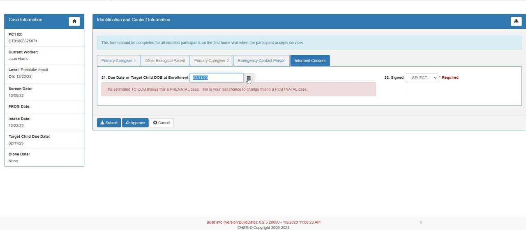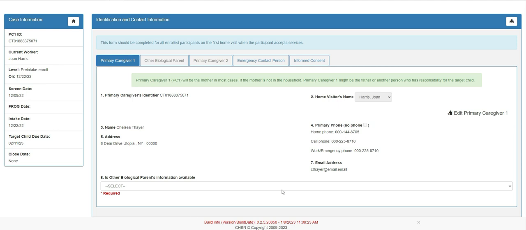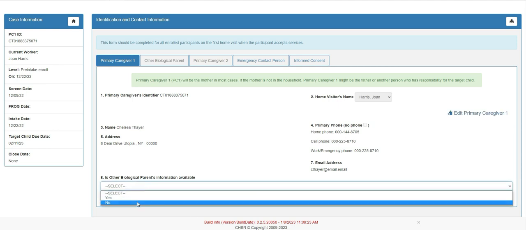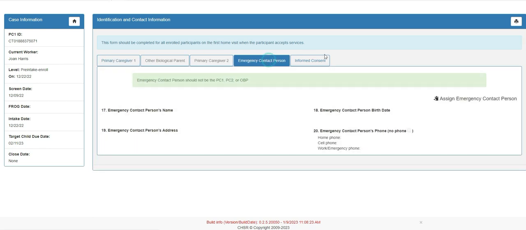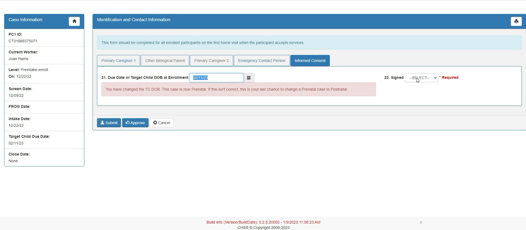So the target child's date of birth can still be changed on the last tab, Informed Consent, on question number 21. Here's a note to remind the MIS user that this is the last place where the target child's date of birth can be changed prior to enrollment. After the ID and contact form has been entered and submitted, the case is now hard-coded as prenatal or postnatal.